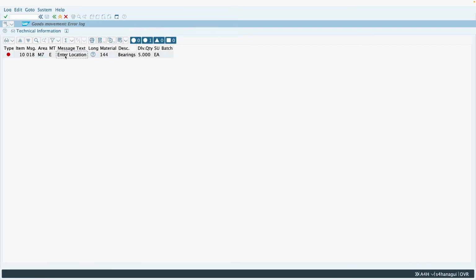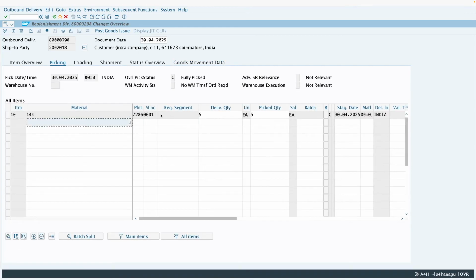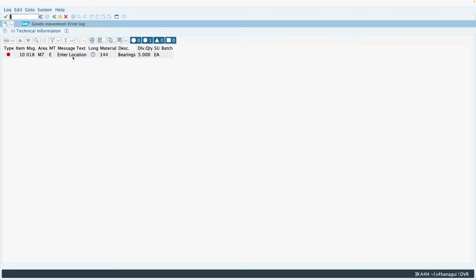Now you can see here system is giving me a storage location error. Now already we have entered a storage location here. You can see in the picking tab I have entered a storage location. But still if I am clicking on post goods issue, I am getting an error that you have to enter a storage location. Now why this error is coming? Now as I have told you, this time we are going to post both the documents, that is 647 and 101 simultaneously. So system will try to post a goods receipt also, and goods receipt posting is not possible without storage location.